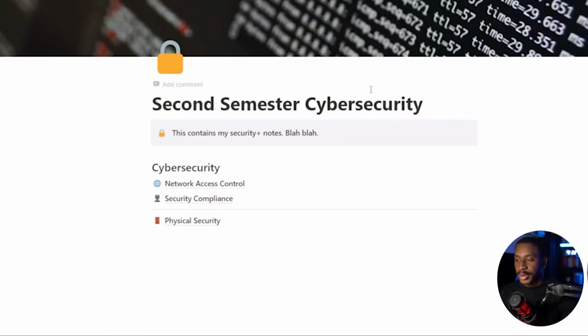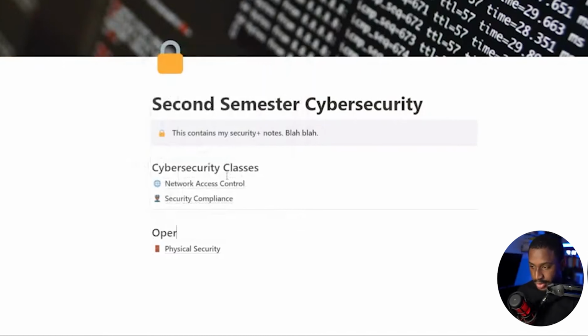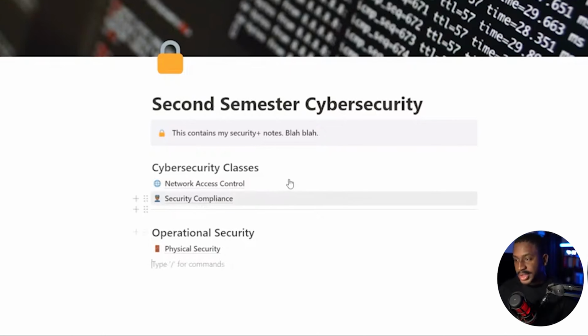So I have a nice header for cybersecurity classes. All right, cool. That's how I want to add a header for operational security. So let's do H2 here again. So operational security, that's going to be physical security. And I can just take out, this looks good. All right, so this still kind of looks bland. I like a little bit of character to my notes. So we can add a little bit more character.